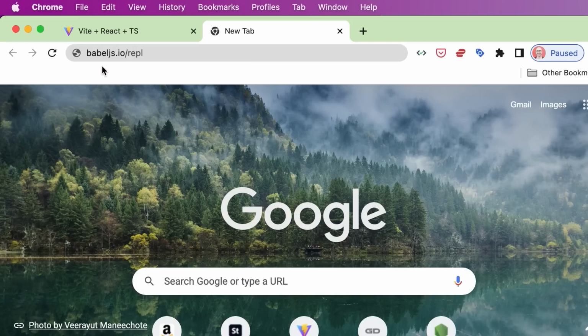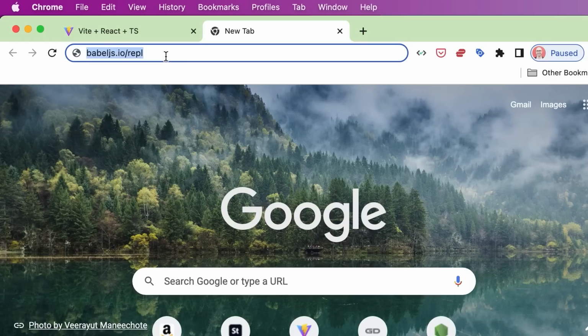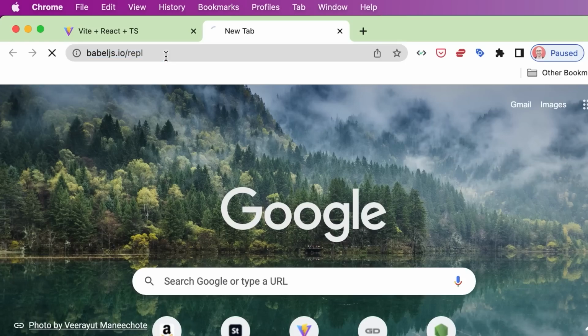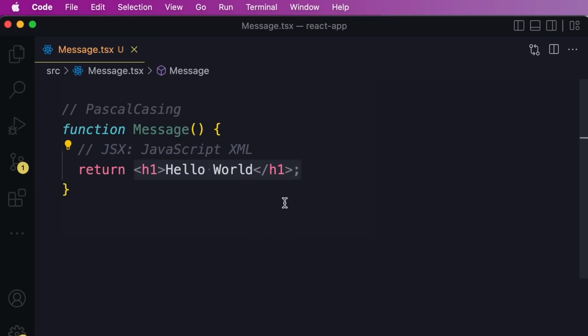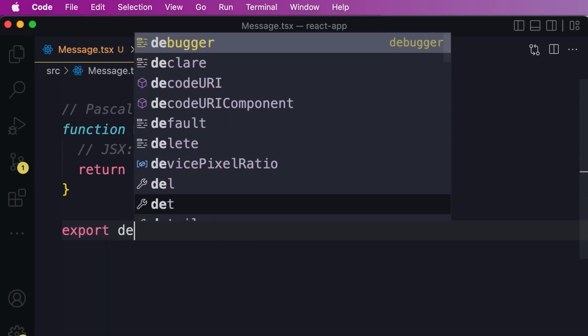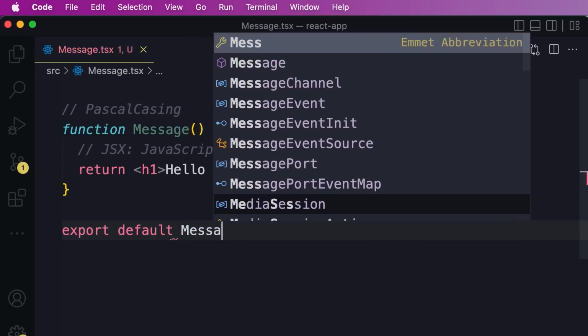If you head over to babeljs.io/repl, that is REPL, you can see how this code gets converted to JavaScript. Let me show you. So on the left side, we can write JSX code like H1 hello world. And on the right side, we can see the equivalent JavaScript code. So this piece of code gets eventually converted to React.createElement. The type of element is H1 and the message inside the element is hello world. So this is a very basic component. Now, to use this, first we need to export it as a default object from this module.